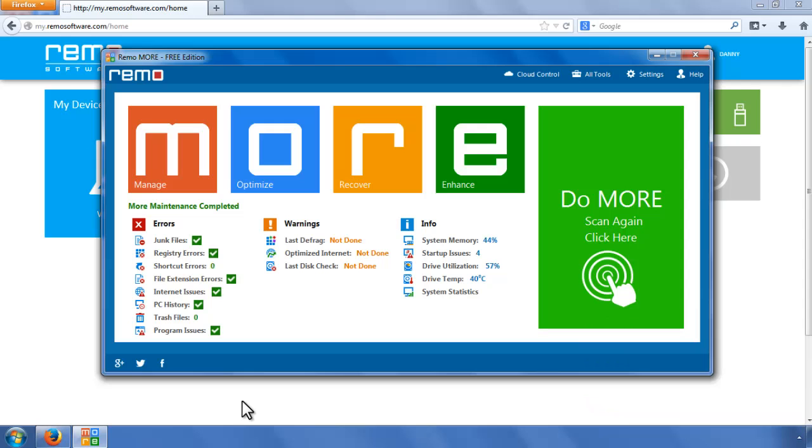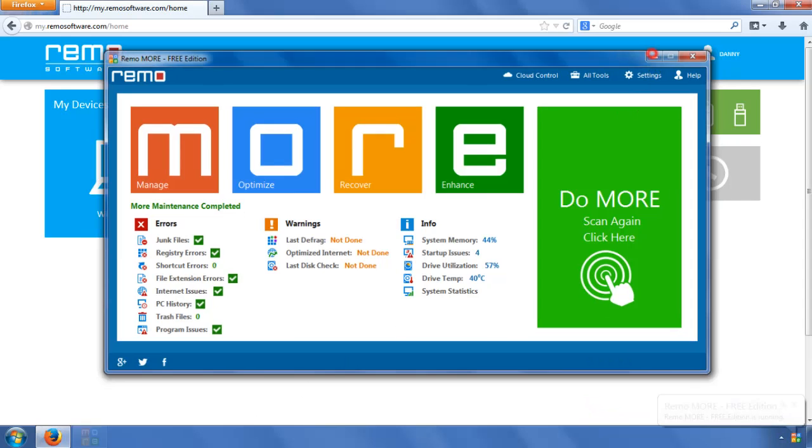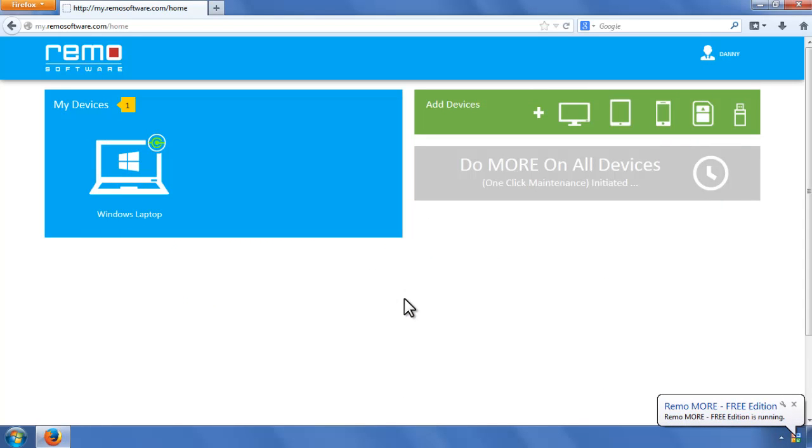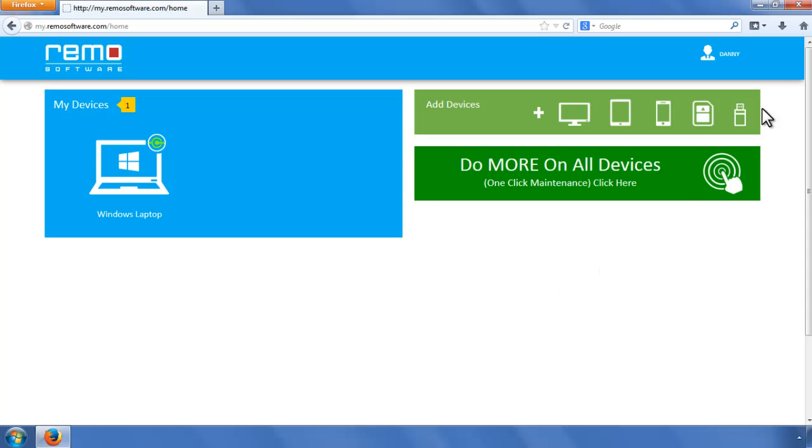You can also perform one-click maintenance only on the selected device by clicking on that specific device on Remo MORE Cloud Control. Click on Logout under your username to exit Remo MORE Cloud Control.